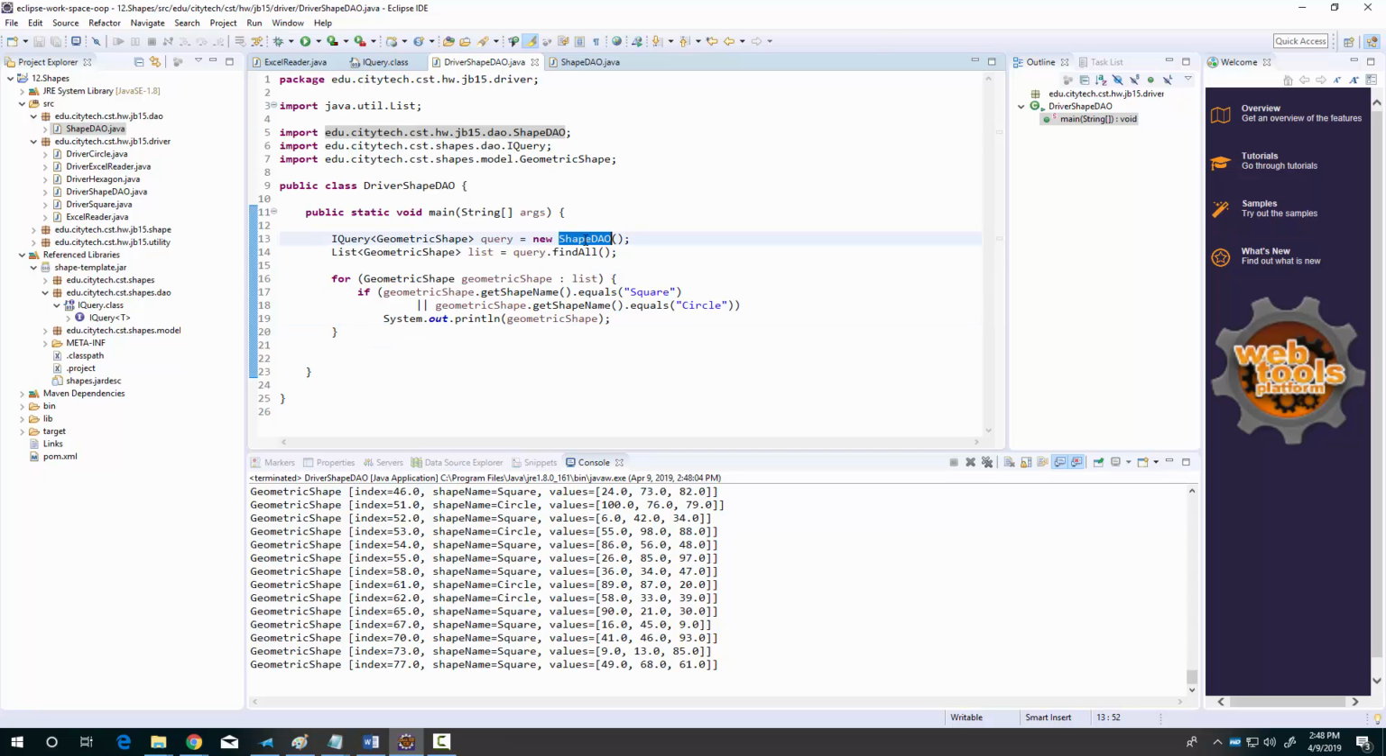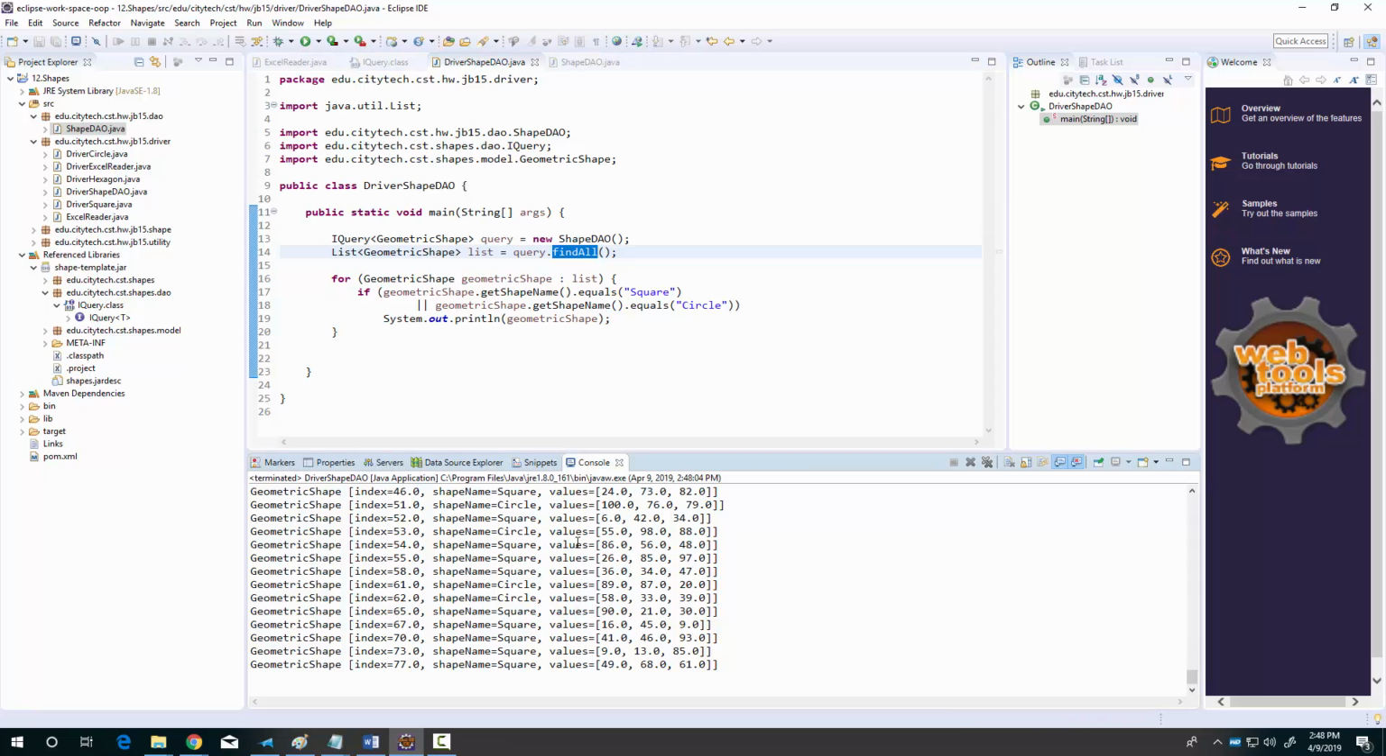Okay, when you're using a DAO, you just call it, you run the find all, it gets you back the data, you do whatever logic that you need to do against this data, and that's it.